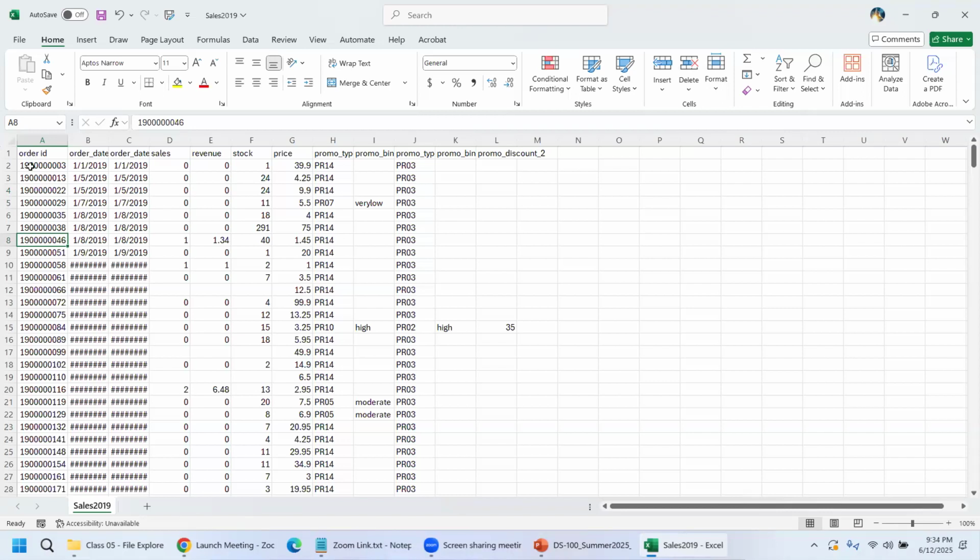And why are there so many zeros after 19? Can you guess? How many zeros do I have? 1, 2, 3, 4, 5, 6, 7, 8. Okay, 8 zeros. Why is that? To accommodate a large number, like lots of orders. Exactly. You can have almost 8 digits of numbers.